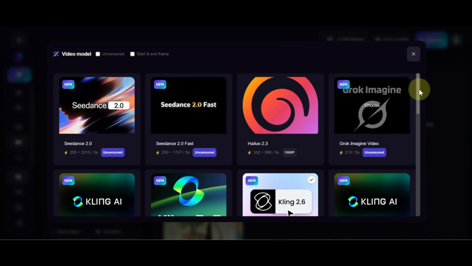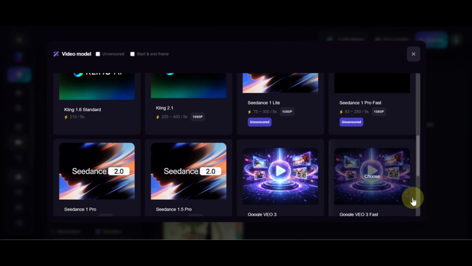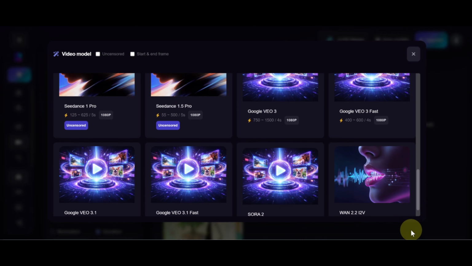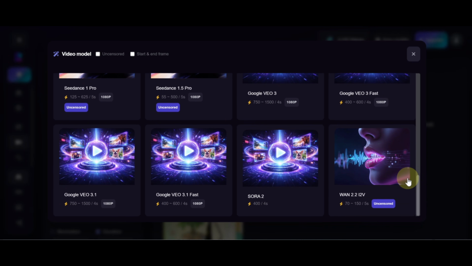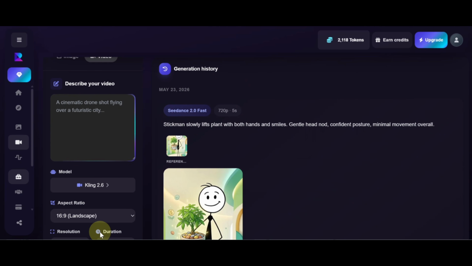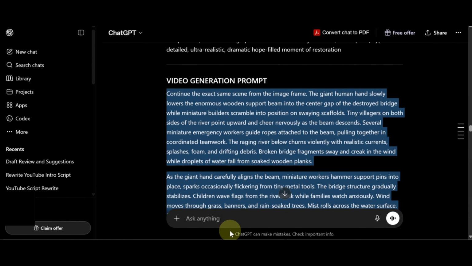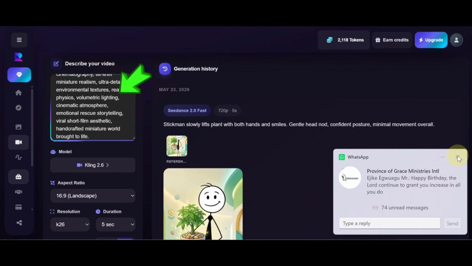In the Render AI workspace, go to the left-hand menu and click on Video to open the video generation section. Render AI gives you access to several powerful video models like Seedance, Grok Imagine Video, Sora 2, VEO3, Kling 2.6, Hailu, and more. For this tutorial, I'll be using Kling 2.6. Once you've selected it, upload your scene image. Then, head back to ChatGPT, copy the video prompt, and paste it into Render AI's prompt box.